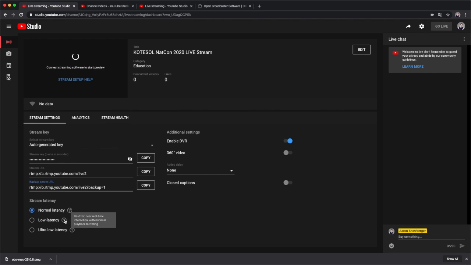Low latency would allow you to have near real-time interaction with minimal playback buffering. That means it will reduce the lag in what you're doing and what's appearing on the screen. And then this one here, ultra low latency, is going to be the best for real-time interaction, which means it's going to be very similar to a Zoom chat.